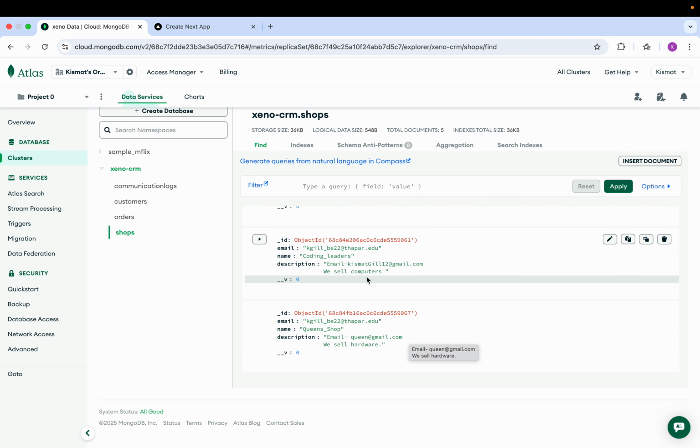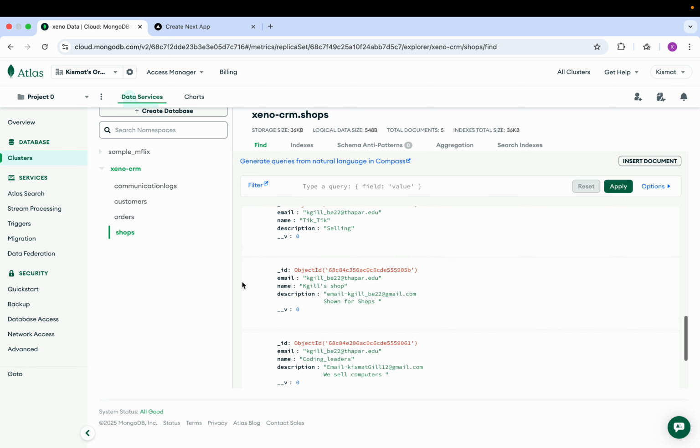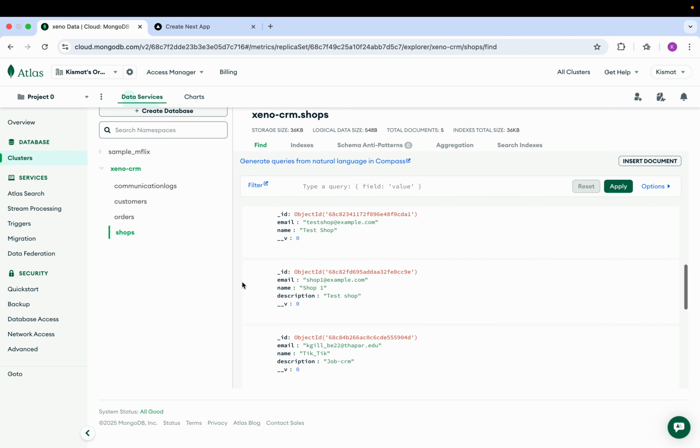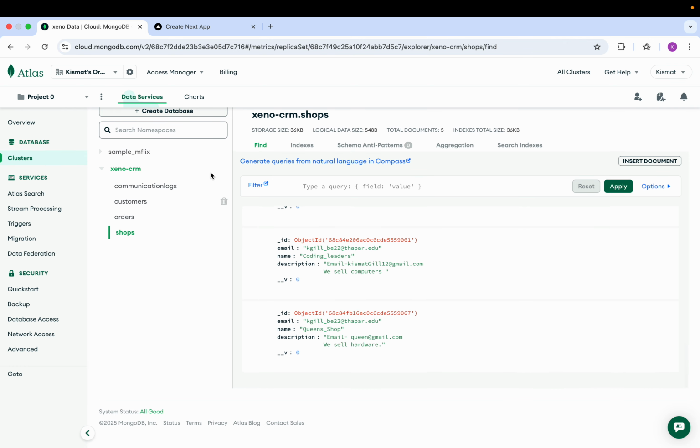Now, as I've already told you, I can see the history of my previous shops. This page shows me all the shops I have created earlier. The data is being fetched directly from the shops collection inside MongoDB. So I always have my complete history whenever I log in.